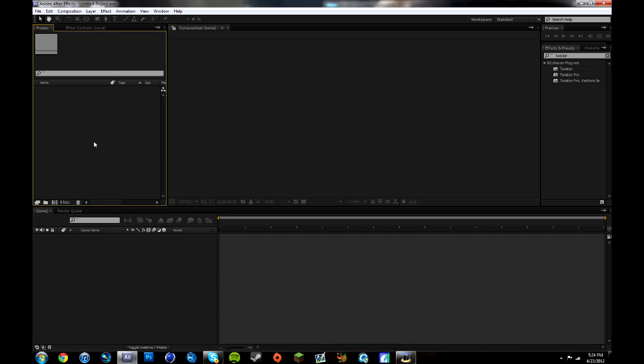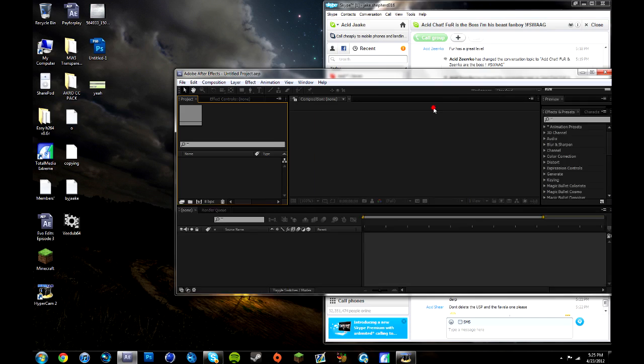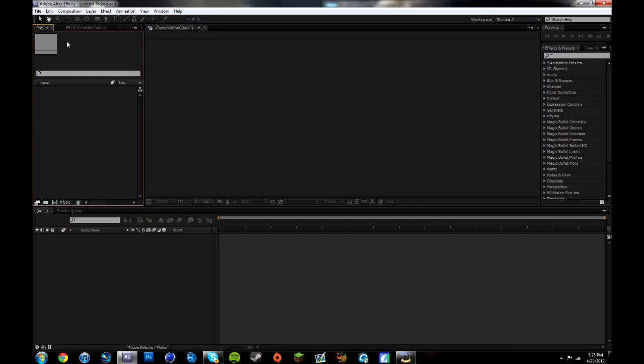So this is After Effects. It may look kind of confusing at first, but it's really not as bad as you think. So pretty much, this is an untitled project. This is basically just what you get whenever you start After Effects up. There's basically four main things on this window that you need to know about.